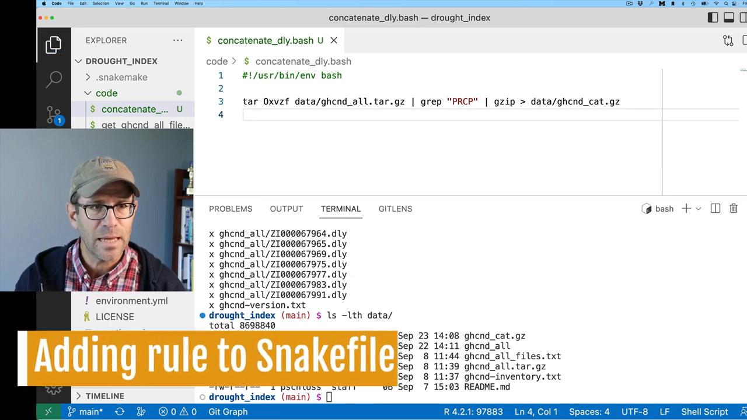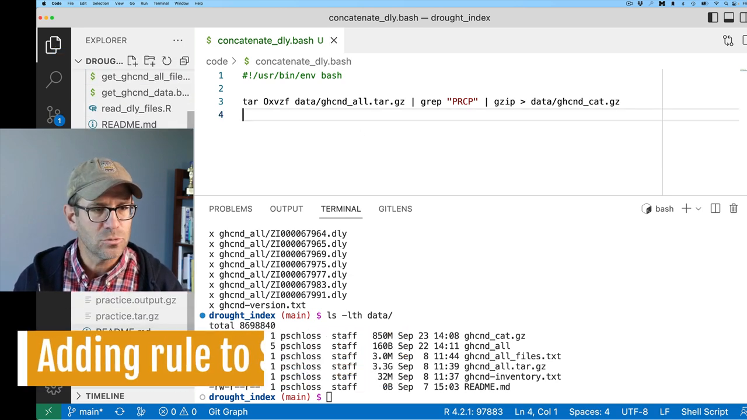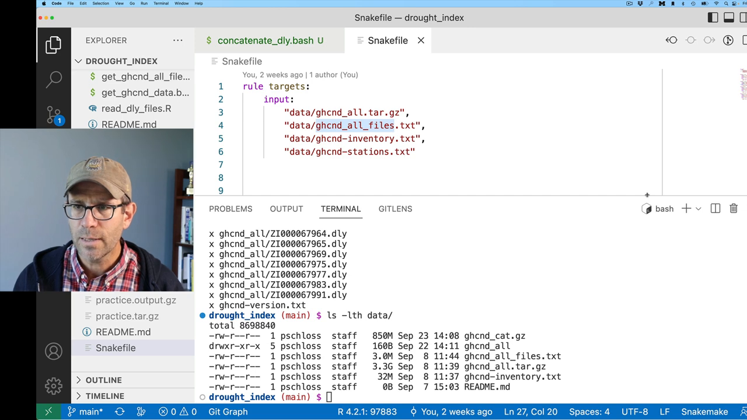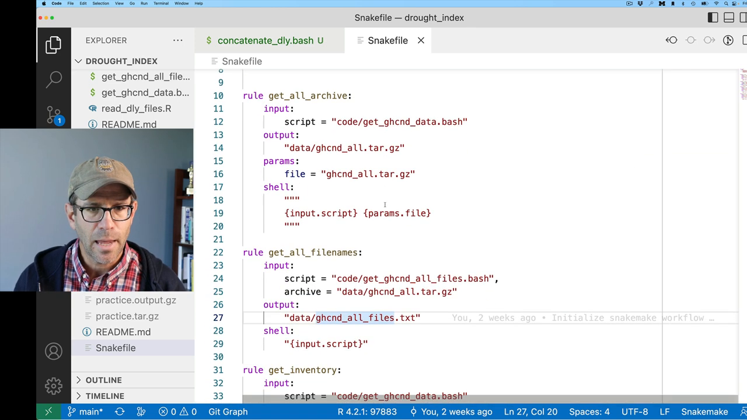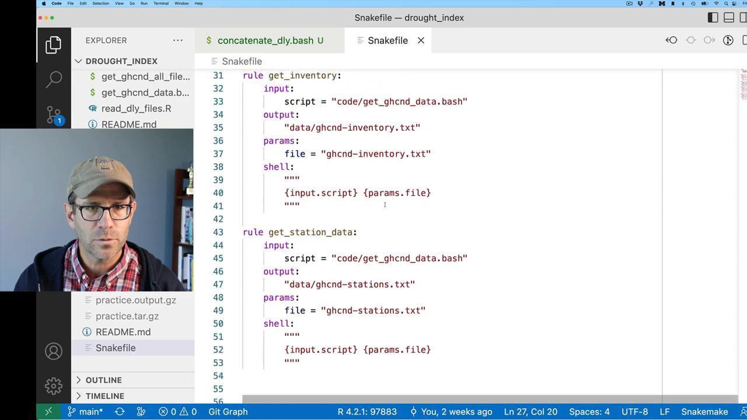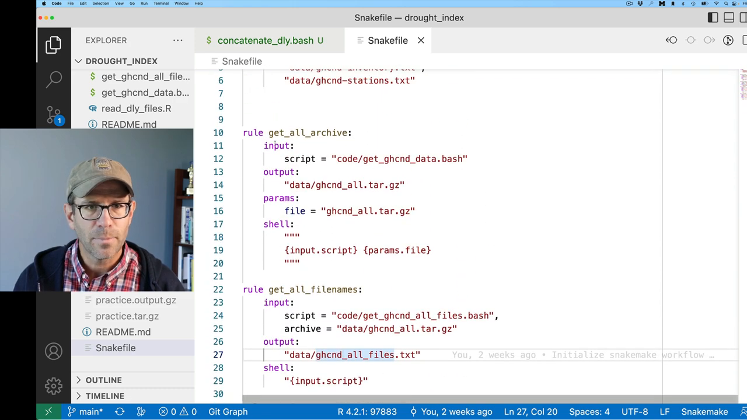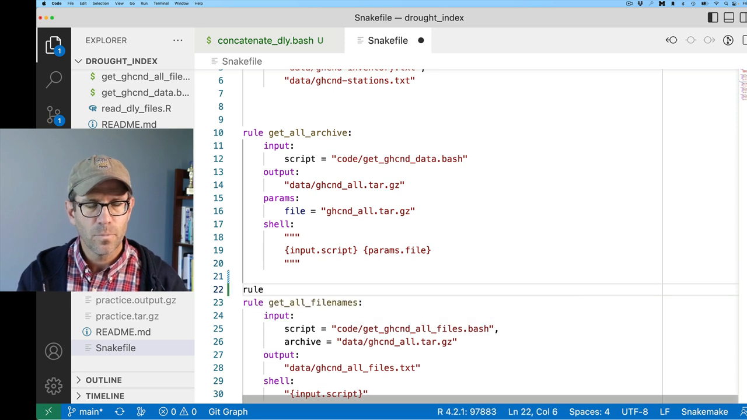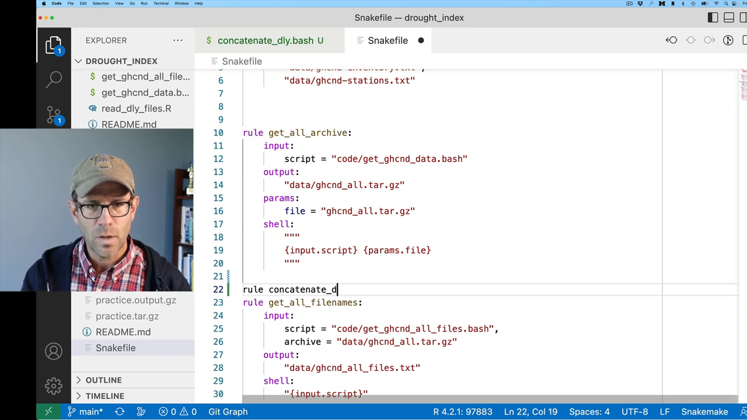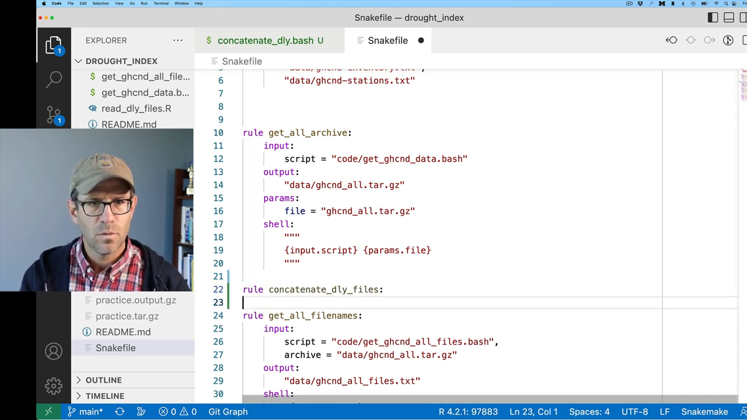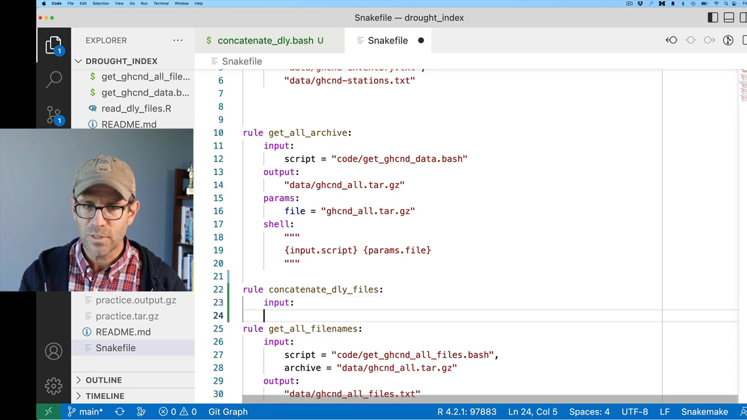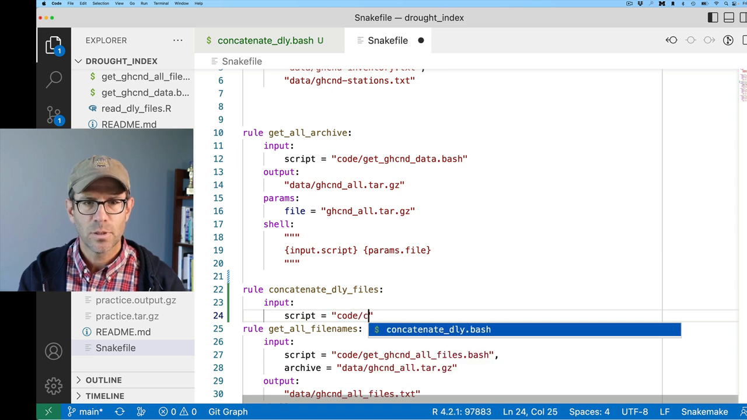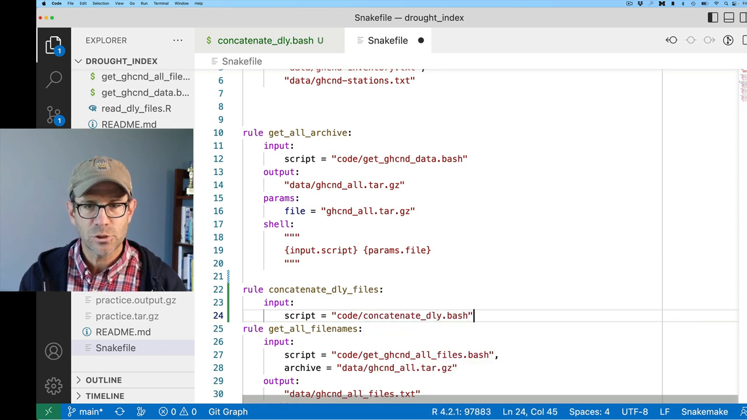I'm going to go ahead and save this. I need to add this to my snake file. And so let's go ahead and minimize that. And we'll come down and I will add to where I have get all archive. I'll call this rule concatenate DLY files, right? And then my input, as we've seen in the past, we'll do script equals code forward slash concatenate DLY dot bash, right?